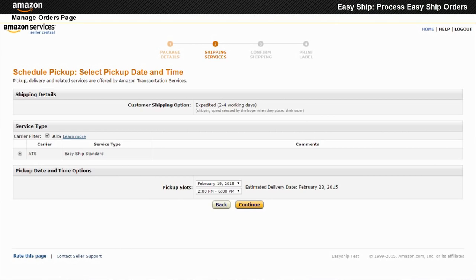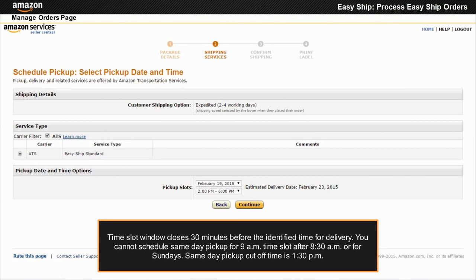You can now select time and date for your pickup. Note: the time slot window closes 30 minutes before the identified time for delivery. You cannot schedule same-day pickup for the 9 a.m. time slot after 8:30 a.m. Same-day pickup cutoff time is 1:30 p.m. You cannot schedule pickups for Sunday.